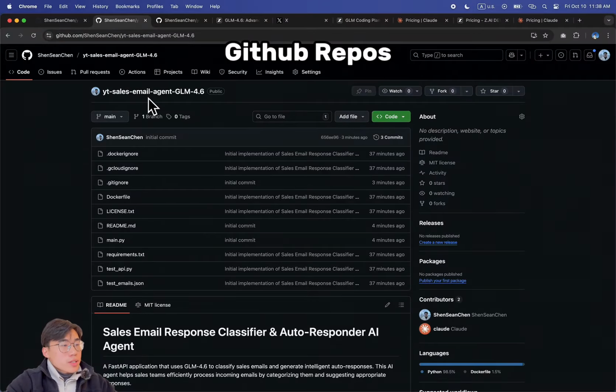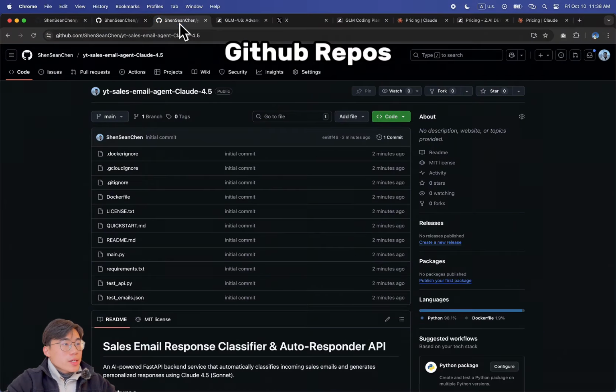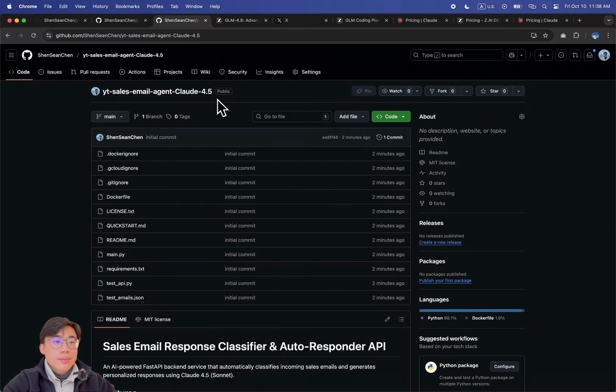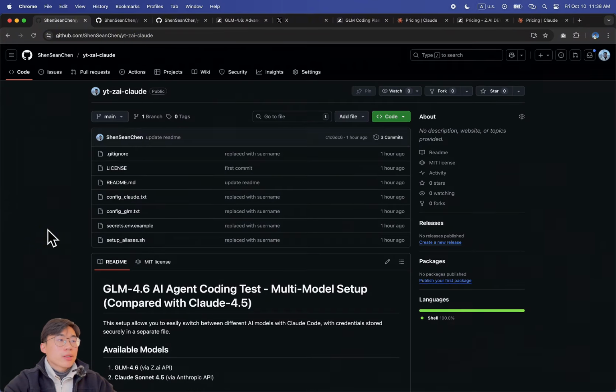So now both the sales email agent GLM 4.6 and YT sales email agent Claude 4.5 have been committed to my GitHub. Feel free to check them out. And the original setup is all here in the YT Z.ai Claude GitHub repo.